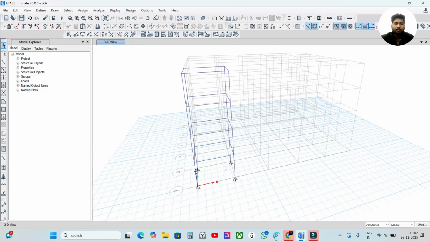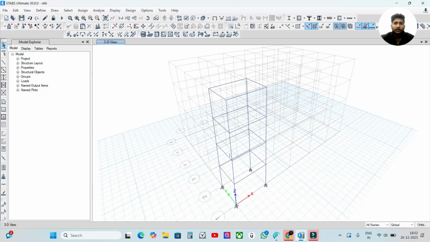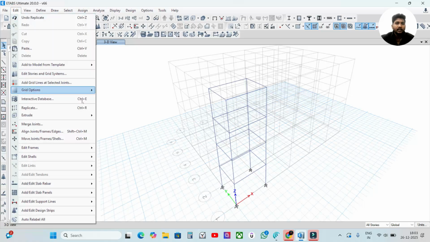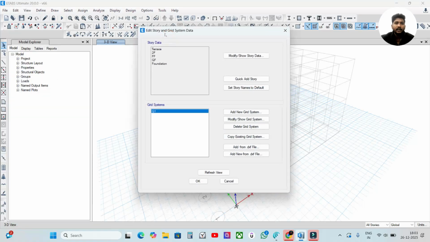In this panel we will be dealing with the reference plane. In method 1 we dealt with the midpoint. Now we will deal with the reference plane for the same model, same staircase, and same details. For that we go to Edit. For the reference plane, in Edit we go to Edit Stories and Grid System. A window will open of the edit stories and grid system data. Here, in the second option, the grid system G1, we click on Modify/Show Grid System.